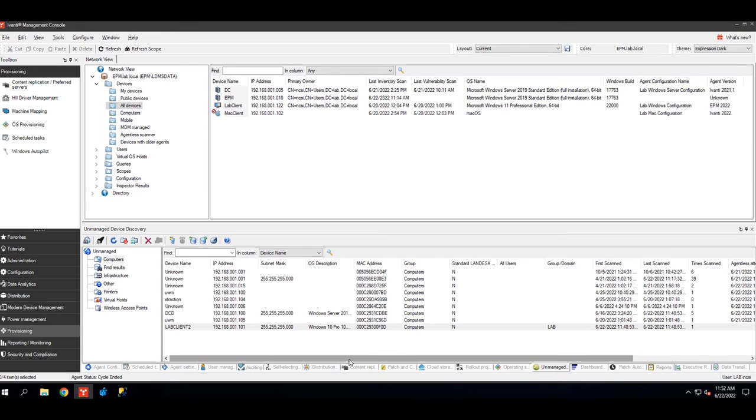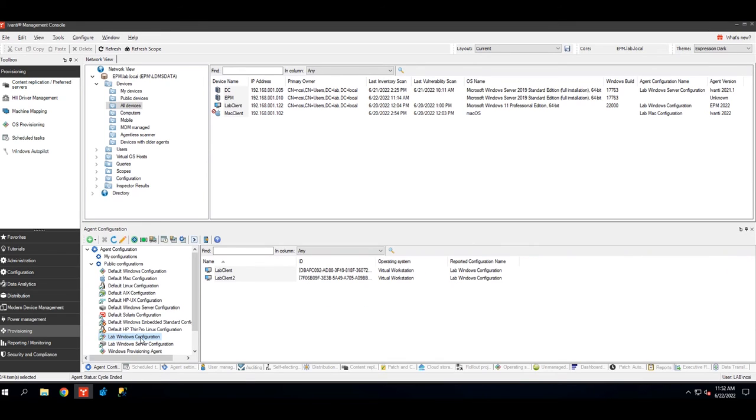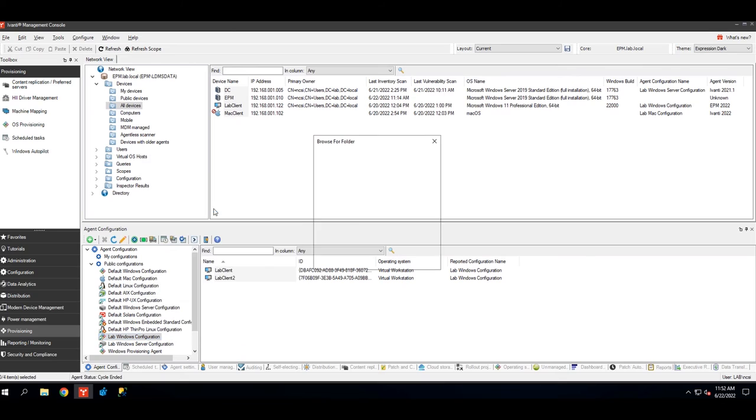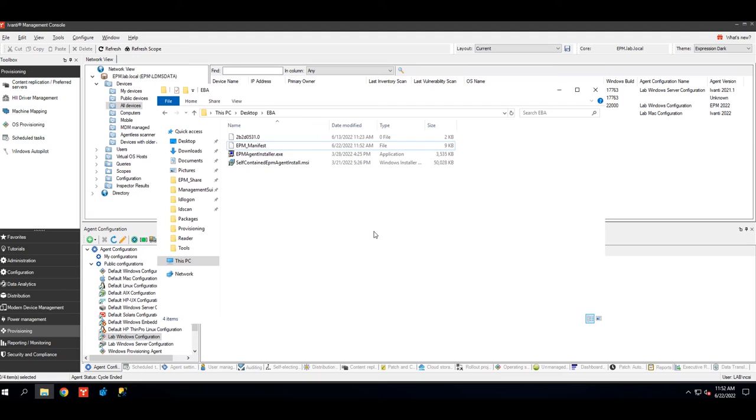Once that's done, if you go to your agent configurations and you right click on your agent configuration, you'll notice we have 2 new options, create manifest install files and create manifest install MSI. So I'm going to choose this install files here, putting it in a folder called EBA for engine-based agent, and I'll hit OK. That will begin building it in the background, and wow, it's done. So one big advantage right there already over the regular agent is building this took a second and a half.